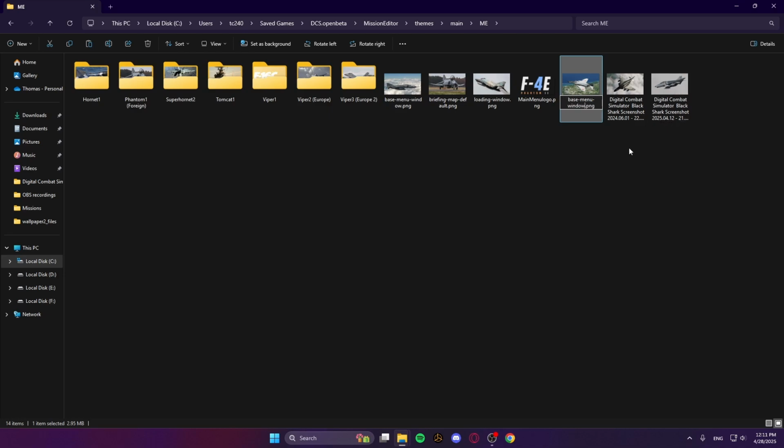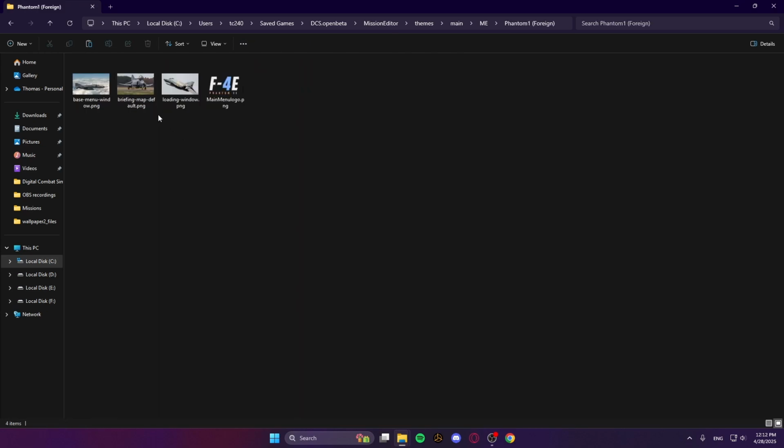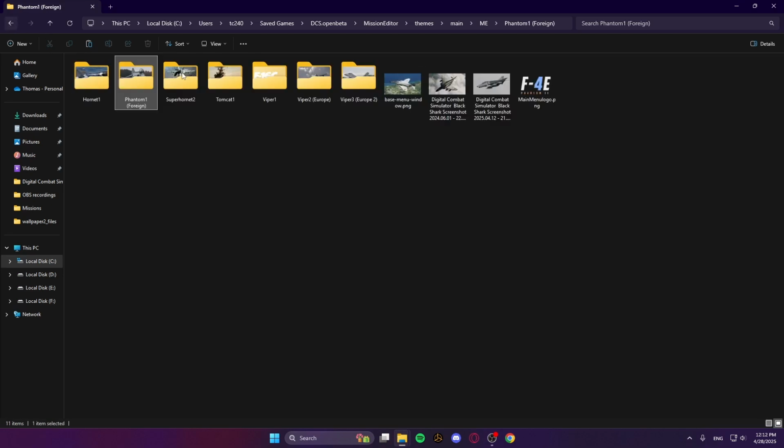base-menu-window. It's already PNG. Actually, hold on, I'm going to get rid of these three first, and I have them saved. I like to keep a backup of those so I can easily swap them out. Let me do that again. Base menu window. For our loading screen, we'll do this one here. Rename this one, and you want to call that loading-window.png.